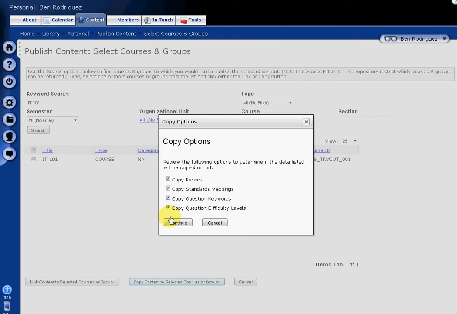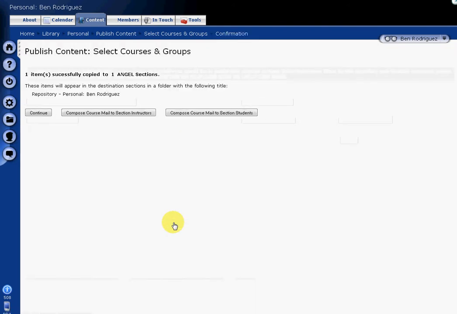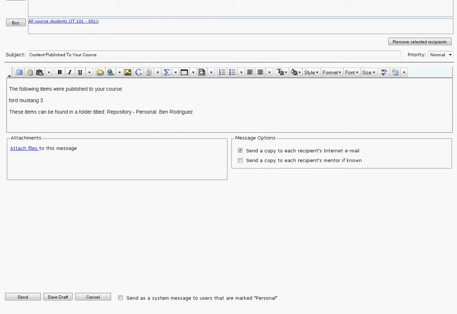And I'm going to leave everything selected by default and press Continue. And right here, at this step, it's where it gives me the opportunity to send an email. So I'm going to choose to send an email to the students that are in this course. You had a lot of documents here. I can put a shortcut for you.